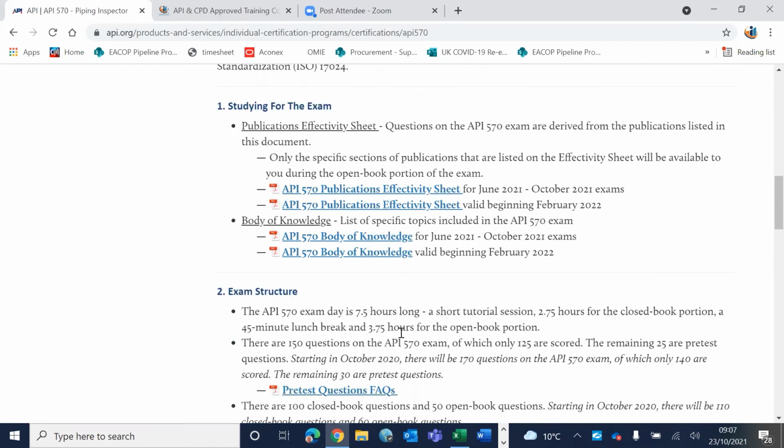So this is a 7.5 hours long exam, with a 45 minute break, 150 questions, and only 125 are scored. The 25 are pre-test questions, which means they are experimental questions and they are not scored, and they're shuffled together. So you have to answer all of them.